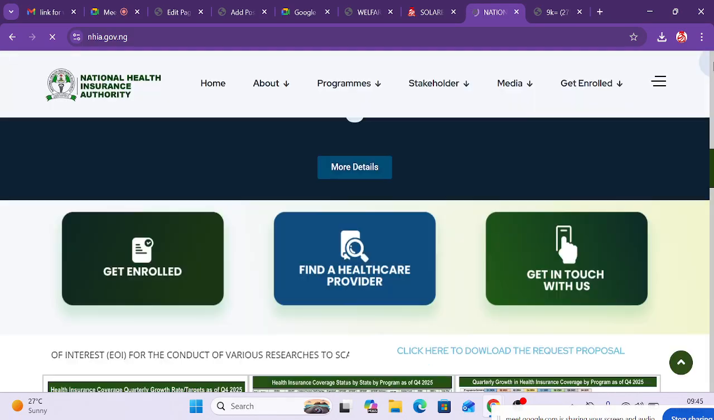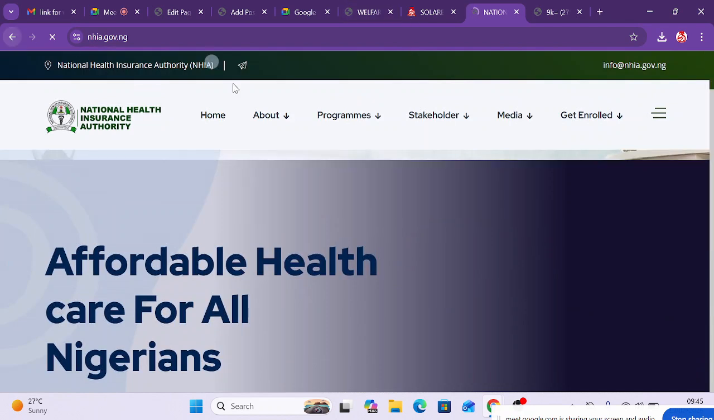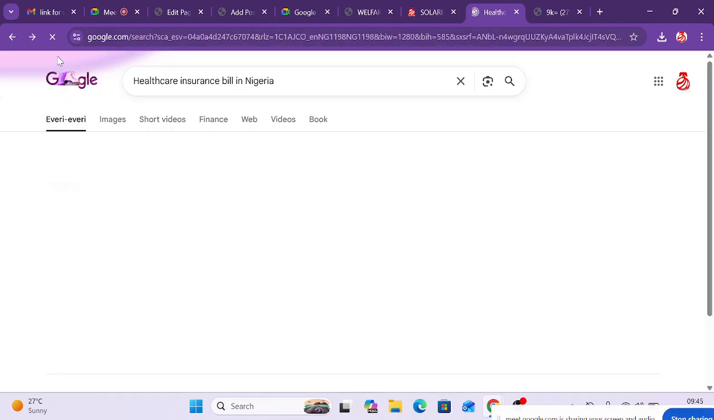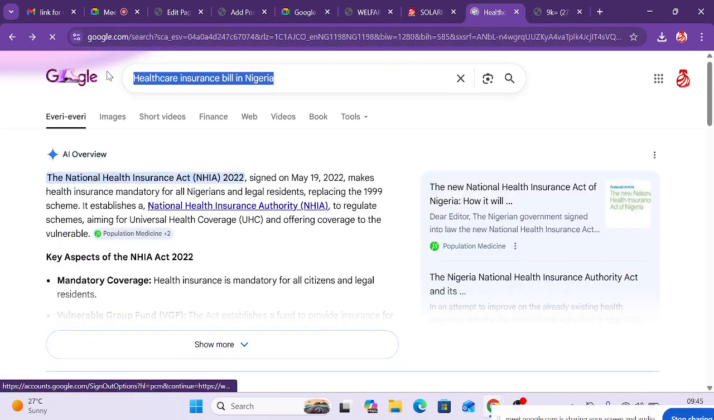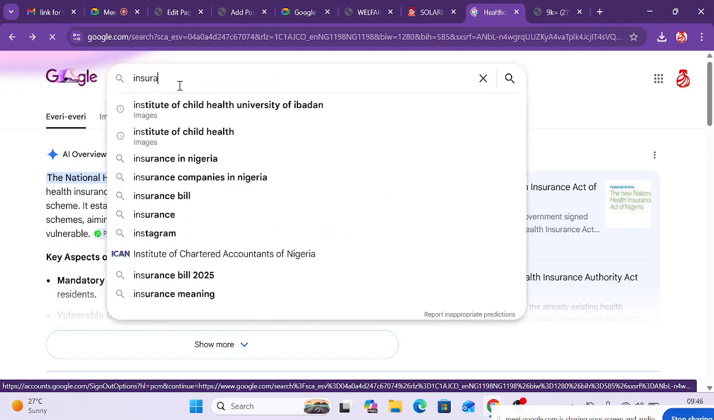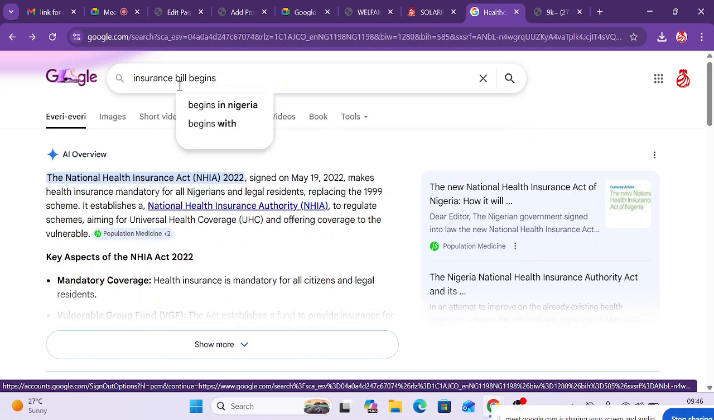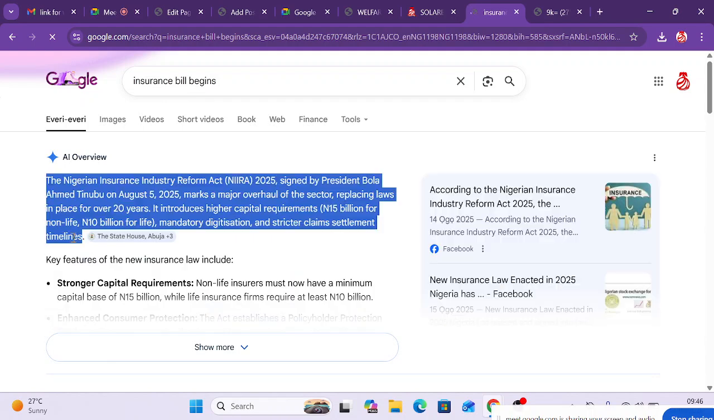I'm just looking for something I can copy. I've not seen any. Okay, insurance bill begins. Okay, I'm just trying to look for something to copy. That's all.